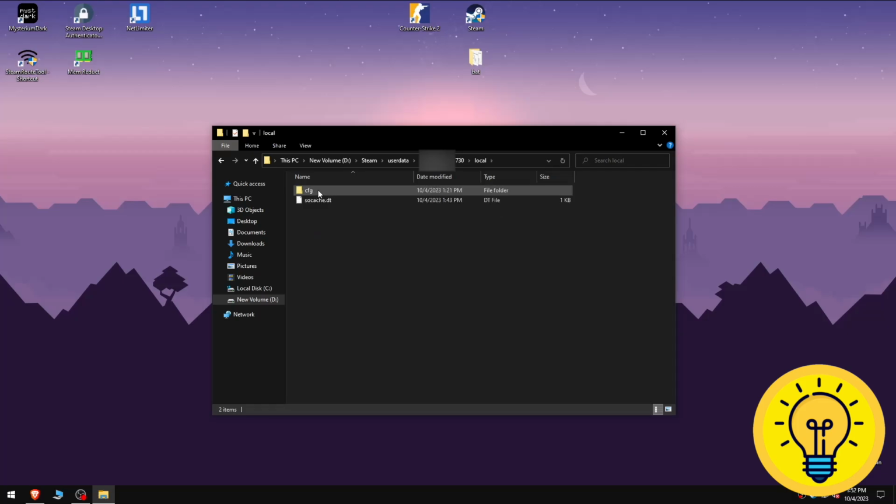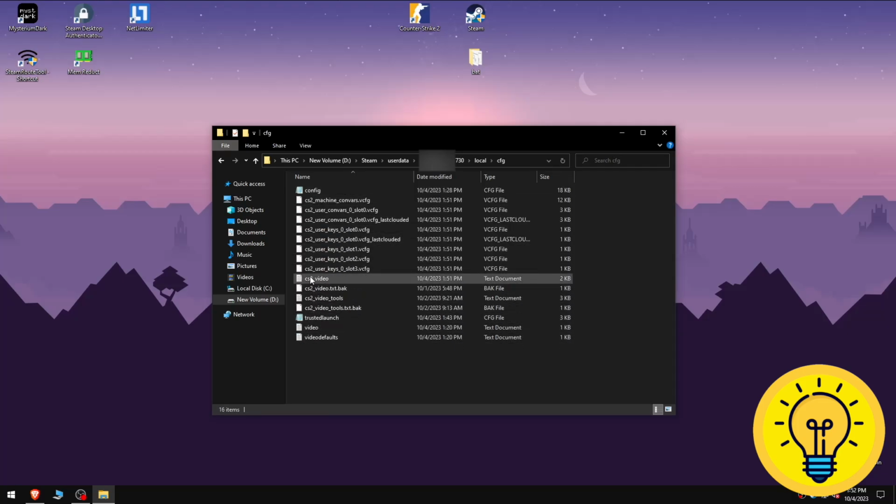After you open your account folder, click on the folder 730 and then local, and then open the config folder, and here you can look for the cs2_video.txt file and open it.